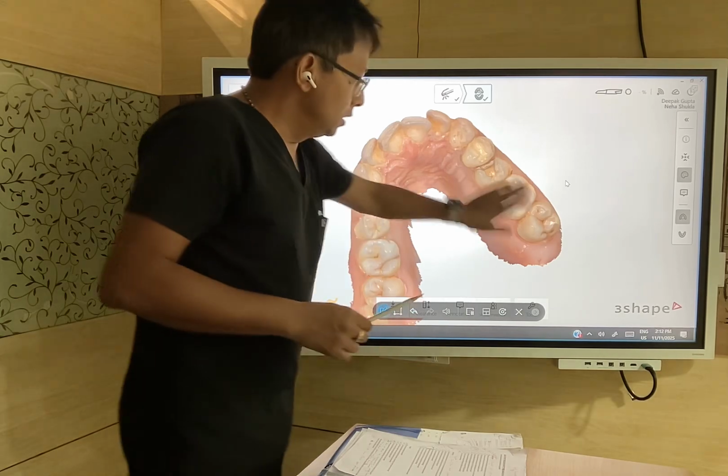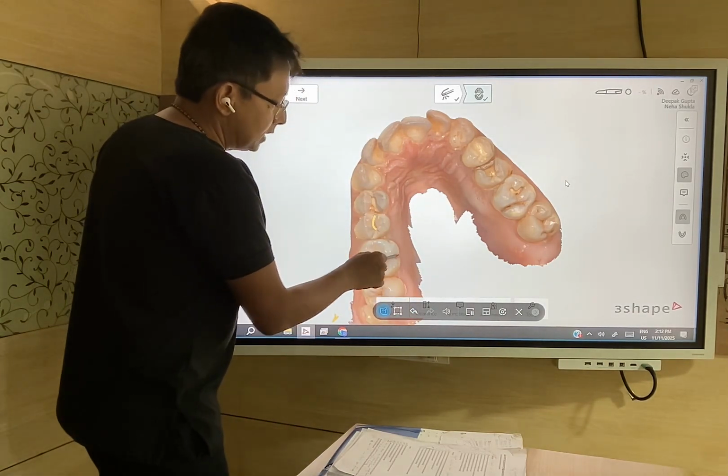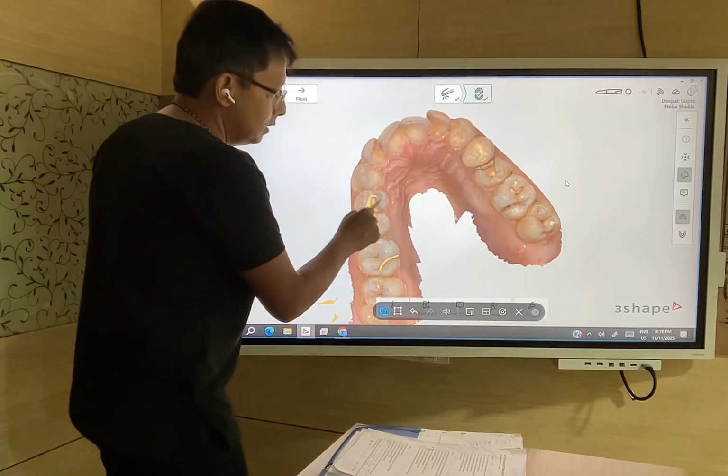The root canal is okay. So, in concise, the best is a sealant. The second best is a filling. Third is an inlay. Fourth is a cap.